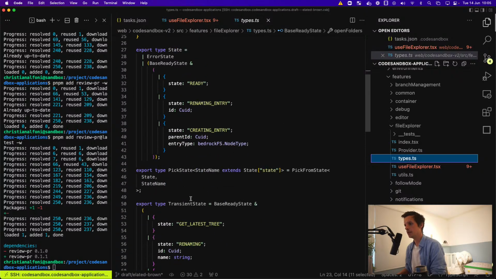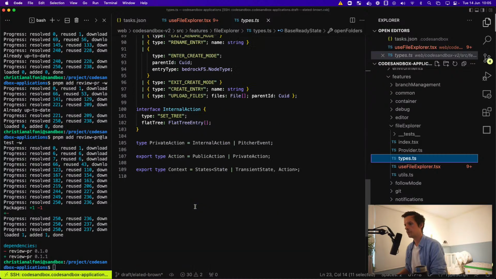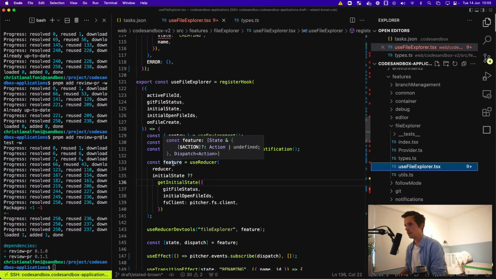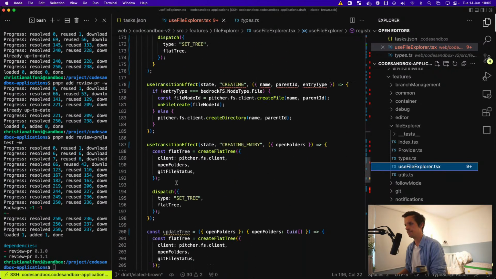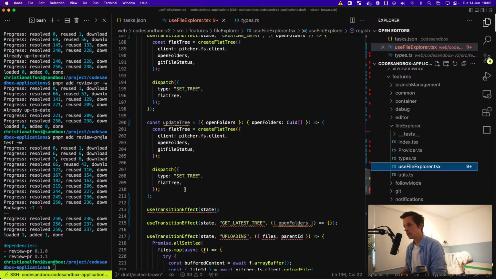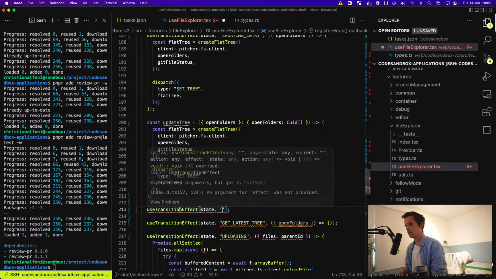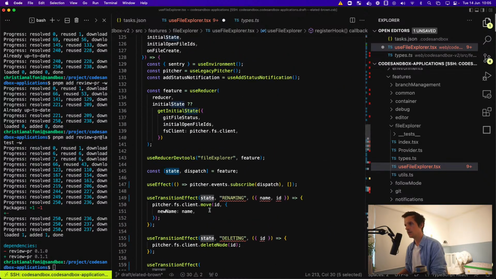Base ready state. There's something fishy here. State and action. Yeah, that's true. Oh, I think it's just, yeah, it's just recovering. I think, no. Why is this any? No, what?